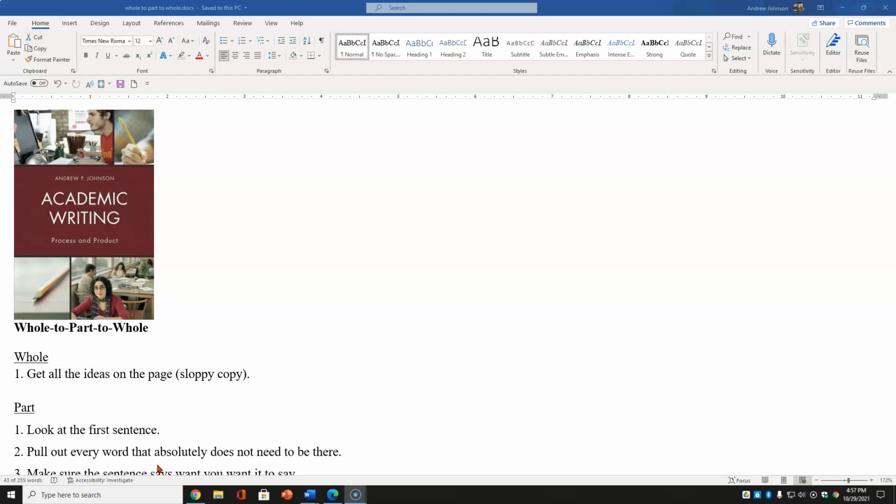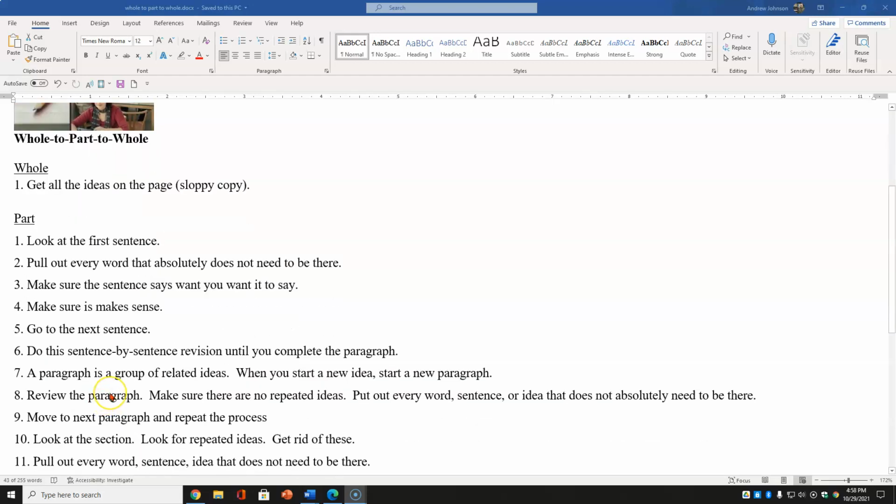The whole here is you get all your ideas on the page. This is the sloppy copy. So if you're writing that literature review, get that draft of that section or that page. Get it on the paper. You have to have a blob of clay, a blob of ideas. It should look pretty bad. Then go from whole to part.